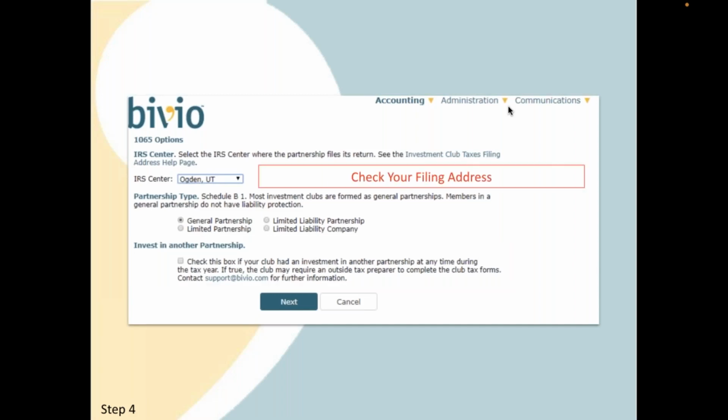If your club is not e-filing your federal return, make sure you check the filing instructions on our help page so you know where your return should be mailed.